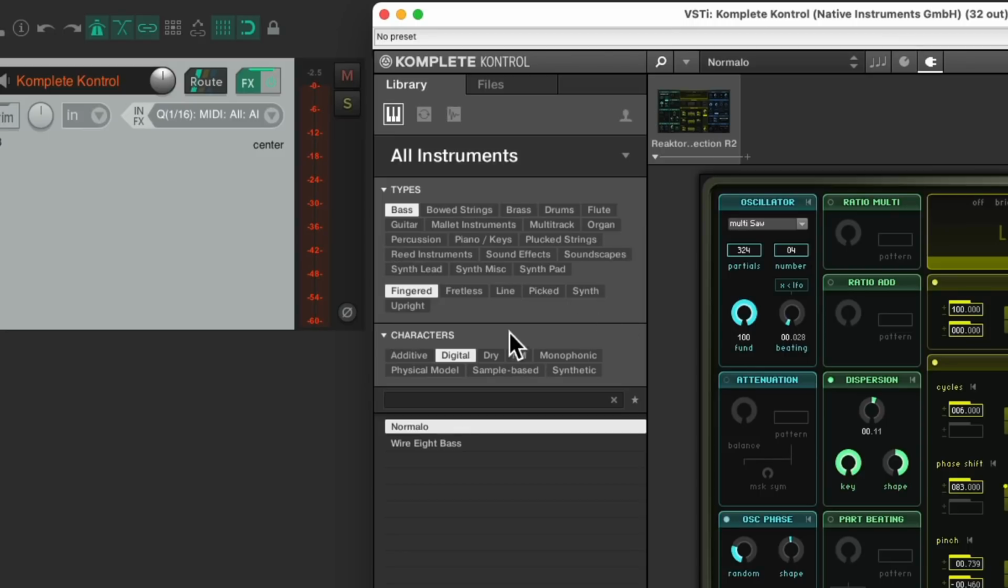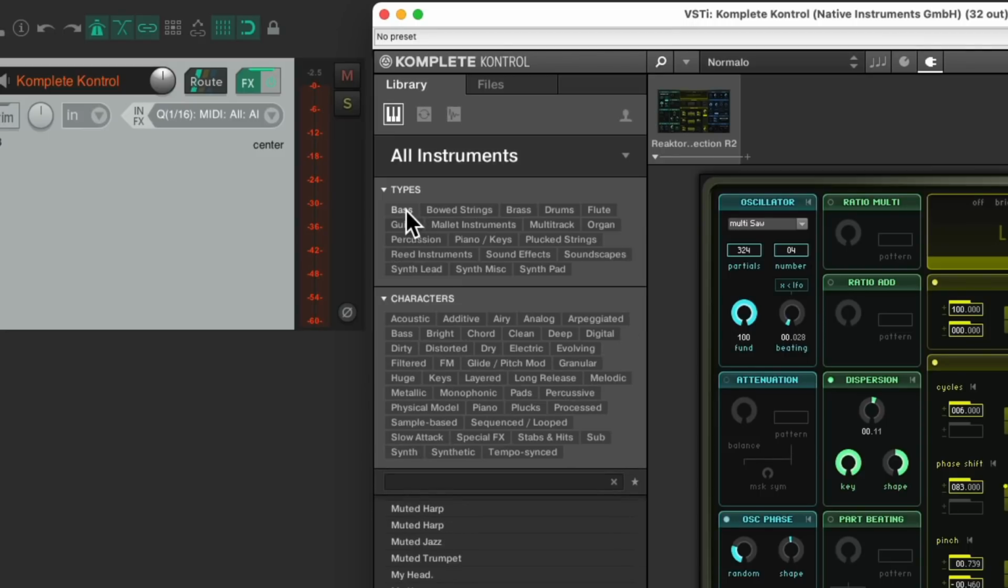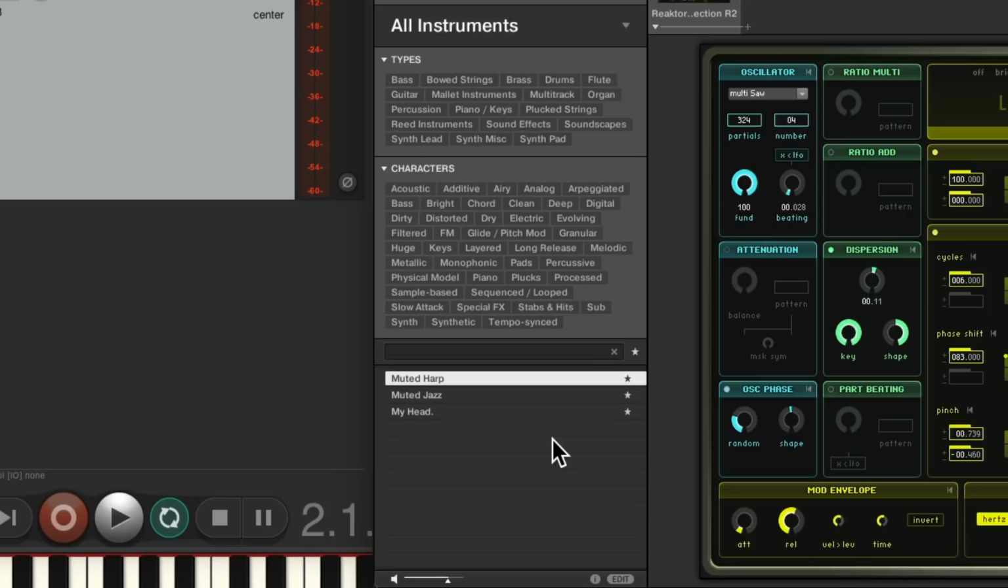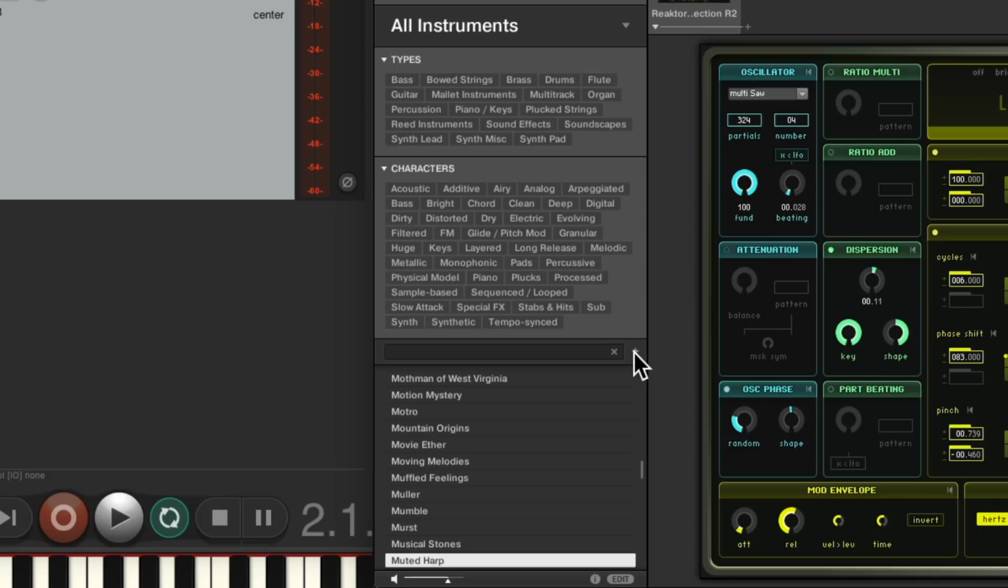Now, in addition to these categories over here, we could also use the star feature. So let's say, for example, I really like this sound. Just star it, and this one, and this one. I could just choose the star right here, and just those presets show up. So it's a great way of saving and finding our favorite presets. Now, obviously, we can't go through all of these. So like in the previous video, let's build a musical track using some of my favorite sounds.